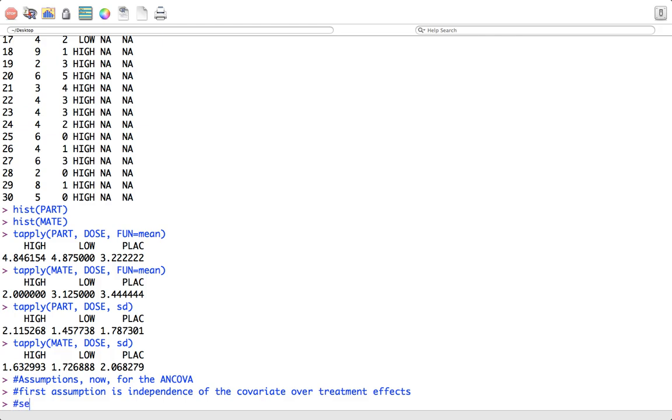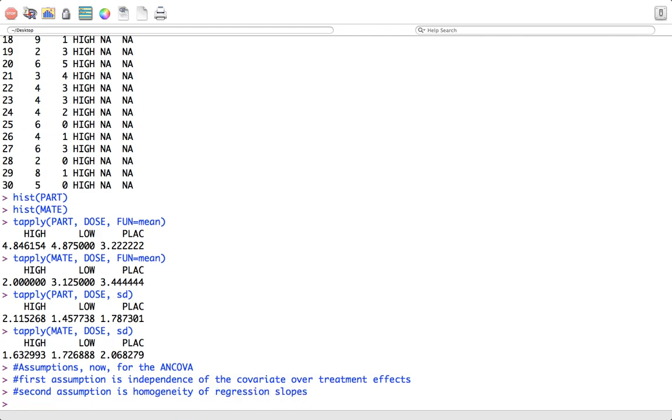And then our second assumption is homogeneity of regression slopes. So let's check the first one. What I would do here is just check an ANOVA. So I would run an AOV of the covariate, which is the mate, over dose.